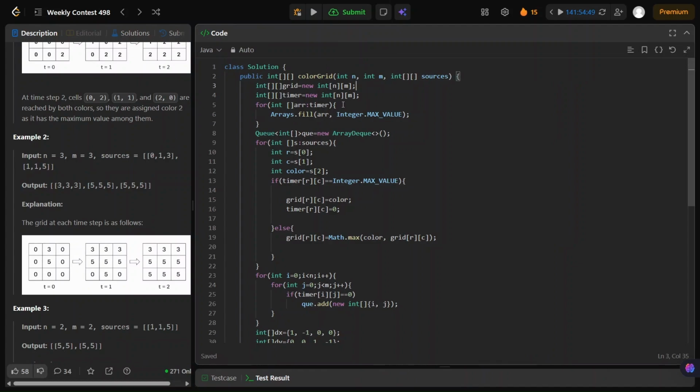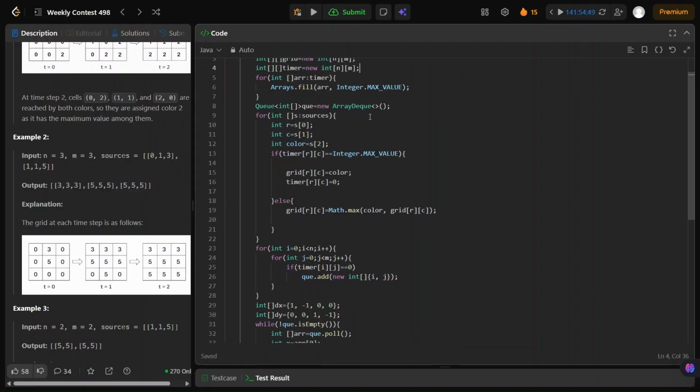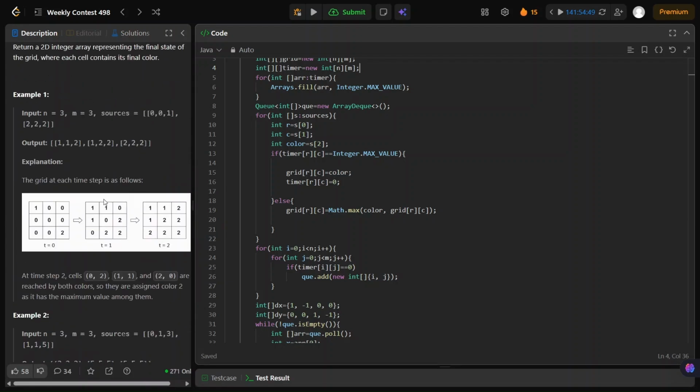I have taken this one grid and timer. Initially, we have filled the timer with the maximum value. Now we are taking the queue. We are updating wherever our timer is integer maximum, so we are updating with color and timestamp with zero. In source, whatever value is coming, we are updating in grid. And if this is already there, and again we are trying to update at the same index, whatever maximum value there is, we will update. So it means that one is coming at 0 and 0. Again, they will say 0 and 0, we need to update 3. So we will update at this one value only.